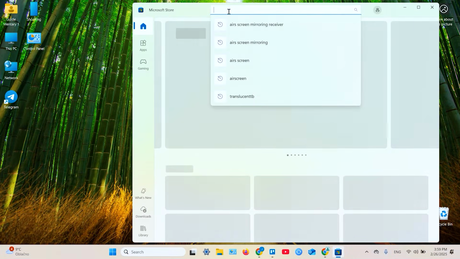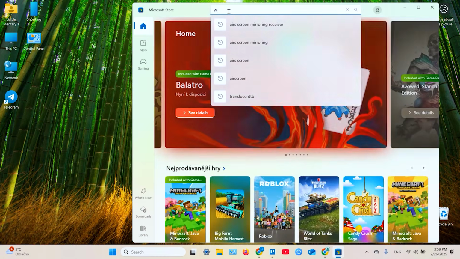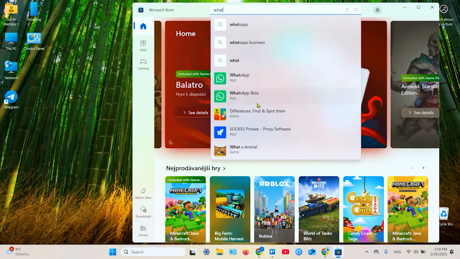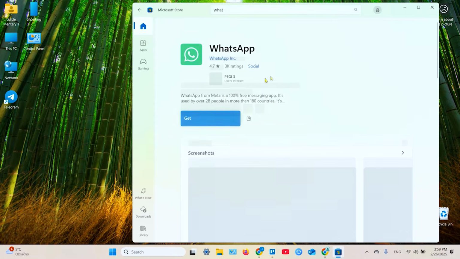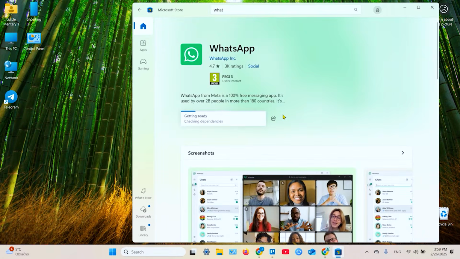Now click on the search bar at the top and search for WhatsApp. Click on that. Click on Get. Getting ready, checking some dependencies.